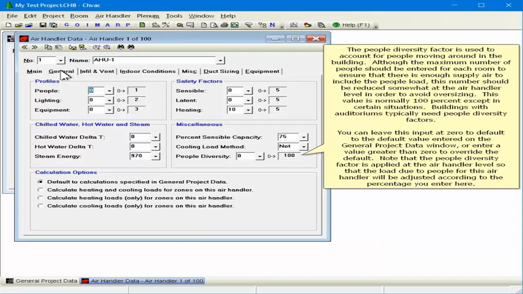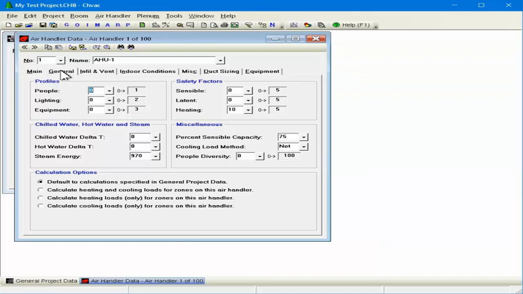You can leave this input at 0 to default to the default value entered on the General Project Data window, or enter a value greater than 0 to override the default. Note that the people diversity factor is applied at the air handler level, so that the load due to people for this air handler will be adjusted according to the percentage you enter here.